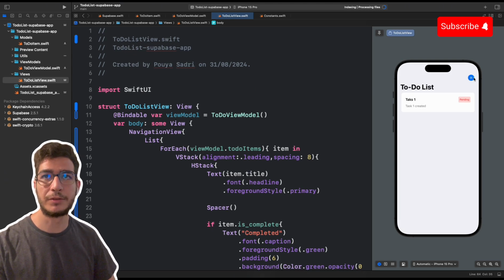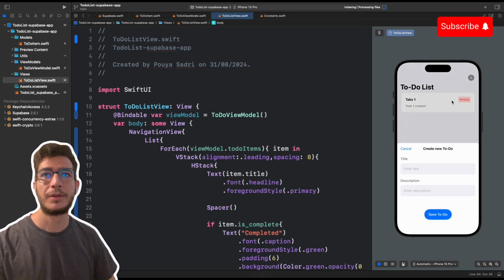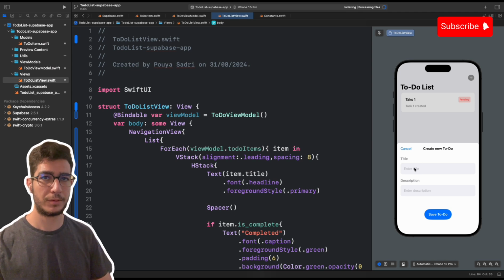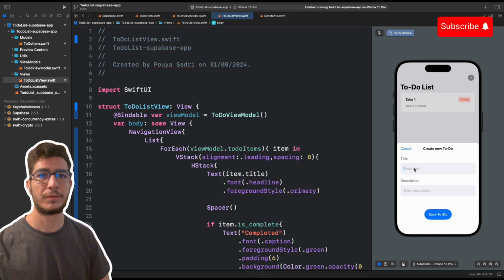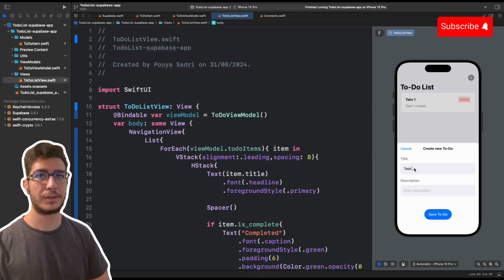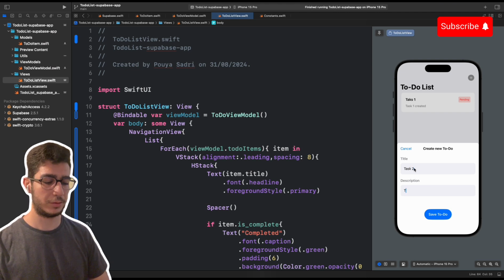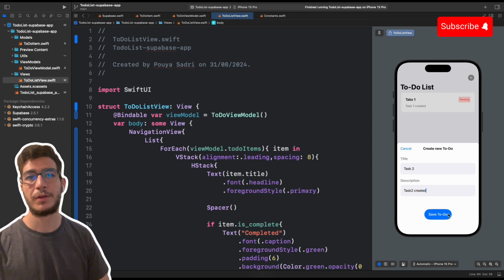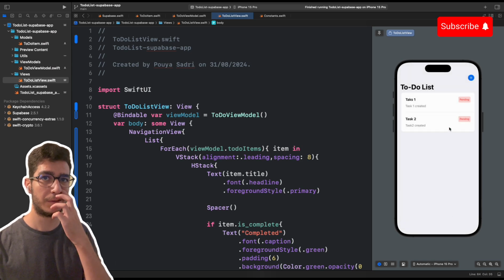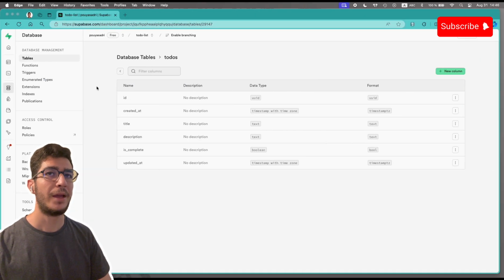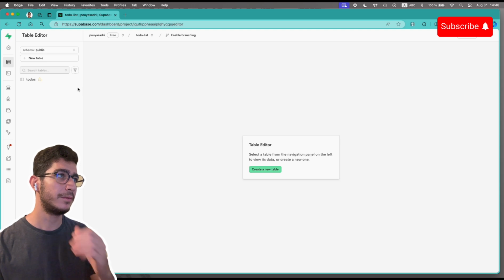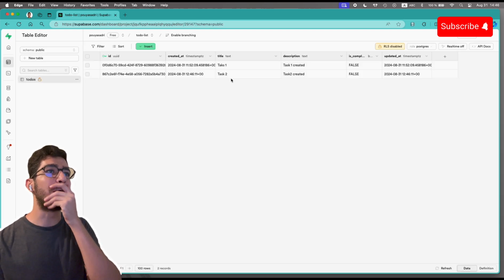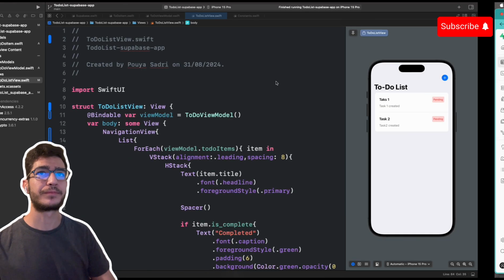So let me just create a new one here. Yep. Task 2 created. Okay, let me save the button. Yep, we have it. Let me just check our database here. Our table, we have it right there. So good.